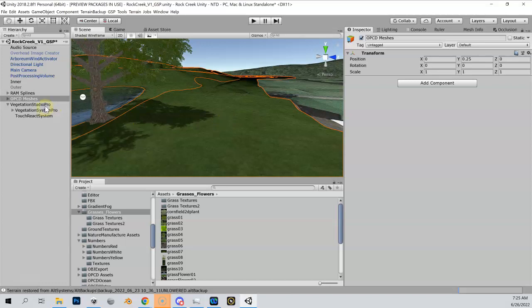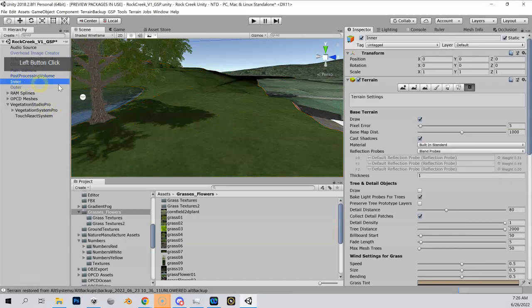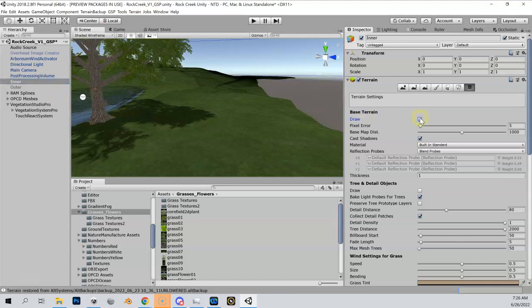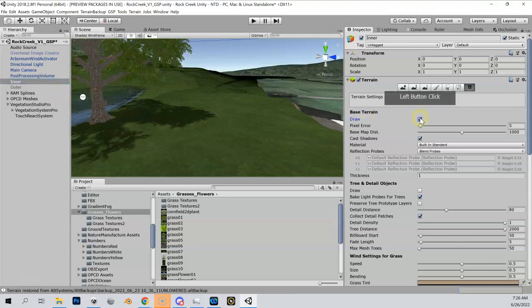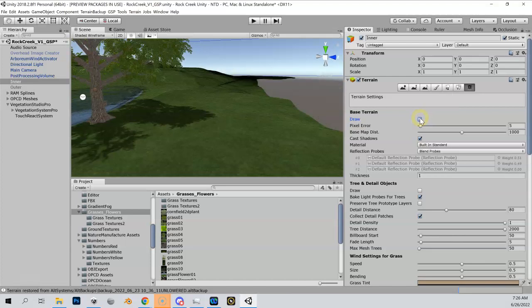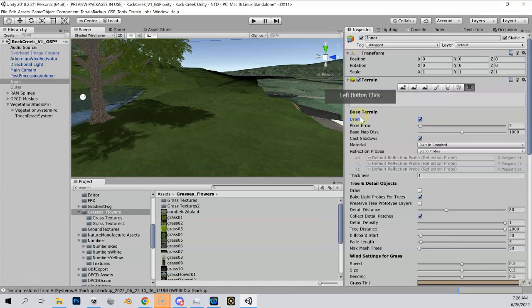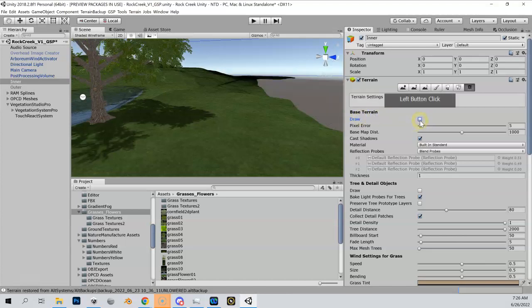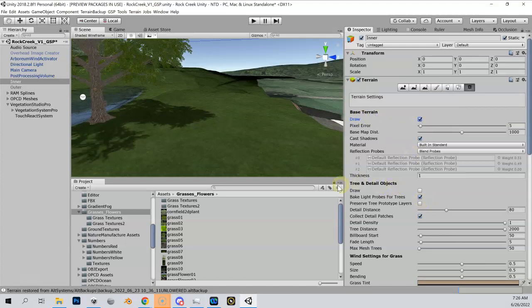But before we get there, I want to show you one other thing, which is the characteristics of a terrain. So if I go in here to my inner, and I go to the cogwheel, I got two sections. I got base terrain, and I got tree and detail objects. I can turn my base terrain off so it doesn't draw anymore. You can see I just made it invisible. It is still there. It's just invisible. Okay, so when we talk about base terrain and turning base terrain on and off, we're just talking about making it visible or invisible.